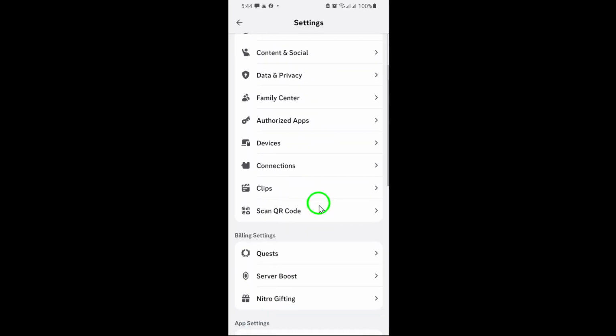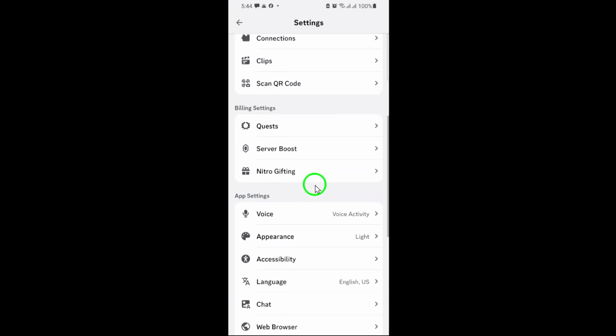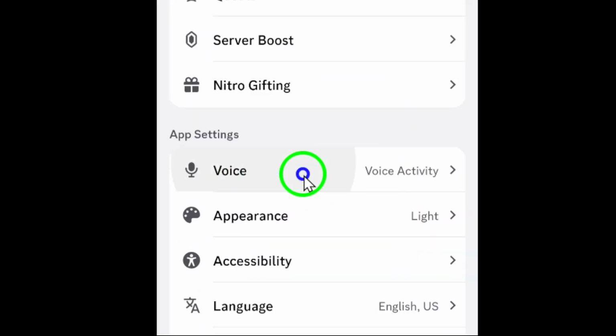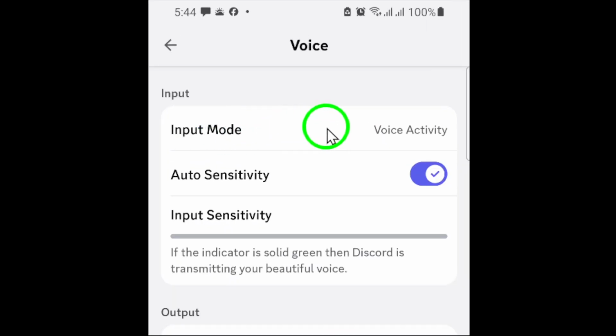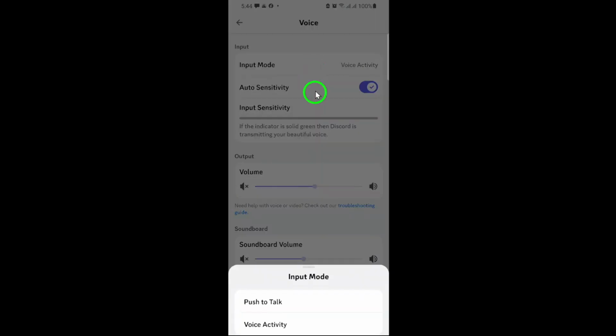Next, look for the setting called Input Mode. This is the key to controlling how Discord listens to your microphone. By default, it's usually set to voice activity, which means Discord will pick up any sound and transmit it automatically. But we want more control, so tap on Input Mode.